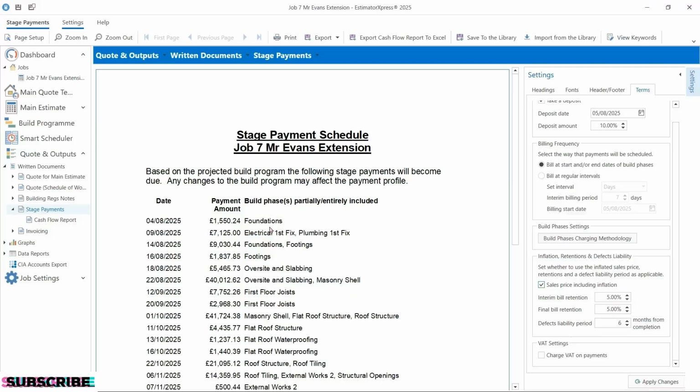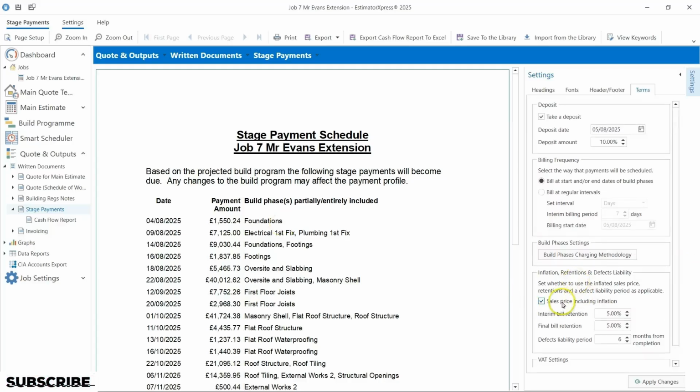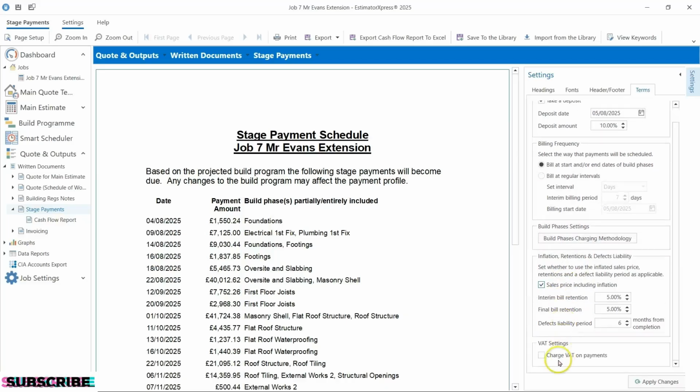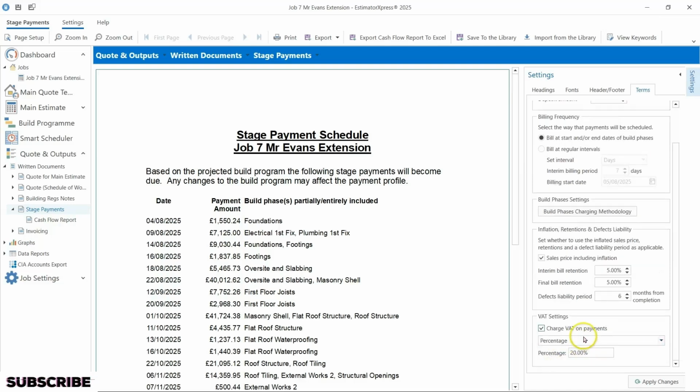Once we're happy with the inflation, retentions and defects liability section, we then move on to the final option here, which is the VAT settings. Once again, we would say this is an important area to consider. So I'll click on the box that says charge VAT on payments, and we can set a set percentage, as you may imagine. At the moment, VAT in the UK is 20%, so we can set it at the default 20%. You may also wish to consider, if you are not VAT registered, the input only option, marked in brackets, not VAT registered. So the VAT is charged on top, so it doesn't become a cost to yourself.